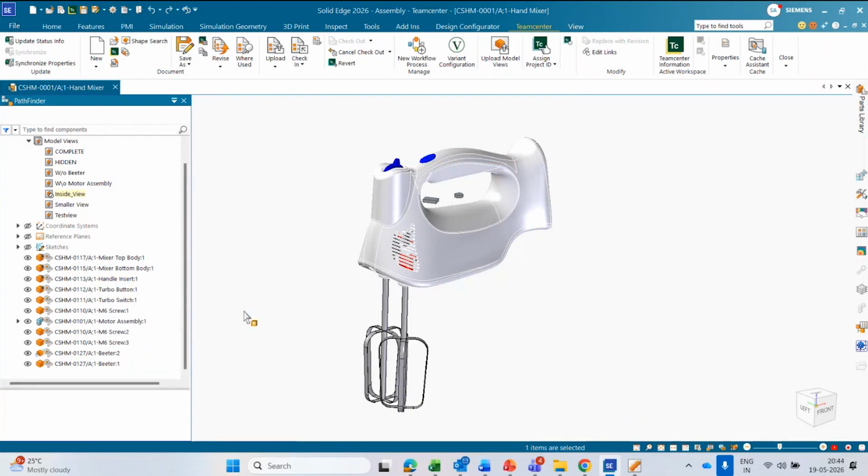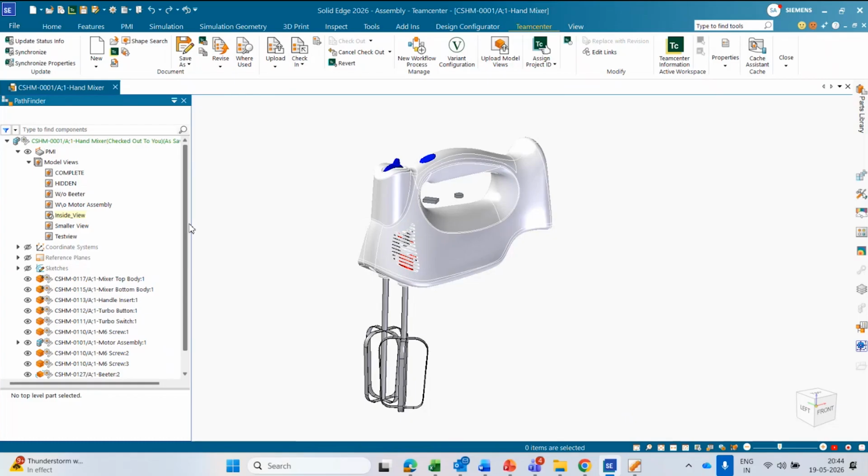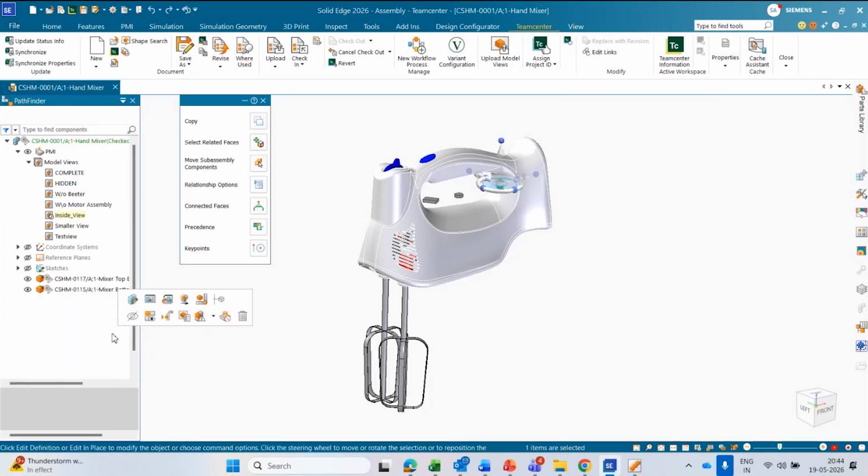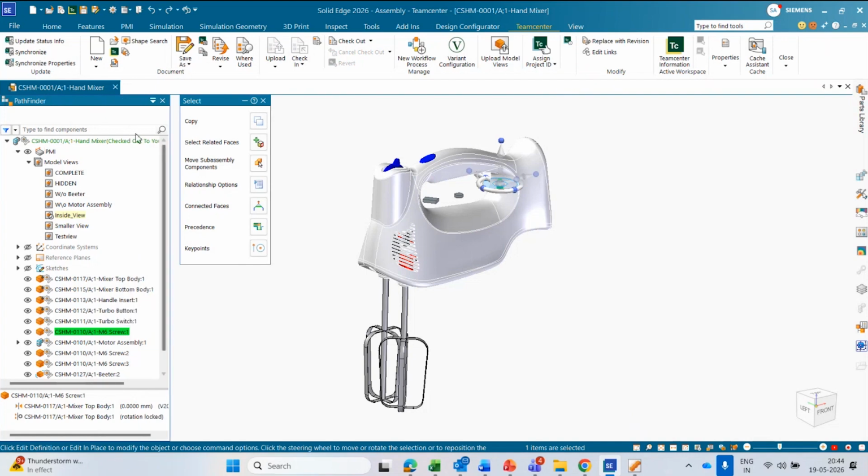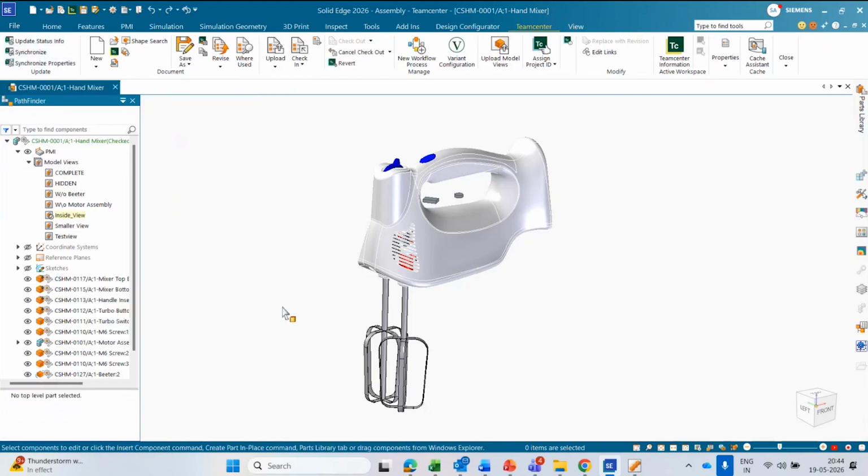In case they have saved a new version to the cloud, when you run the update status info, it basically shows those documents for which a new version is available. So in case some other user has revised certain parts, and you click on the update status info against those revised parts, it will show that a new revision is available, because you have already loaded the session and some other users have modified it on their system and uploaded those changes back to Teamcenter.